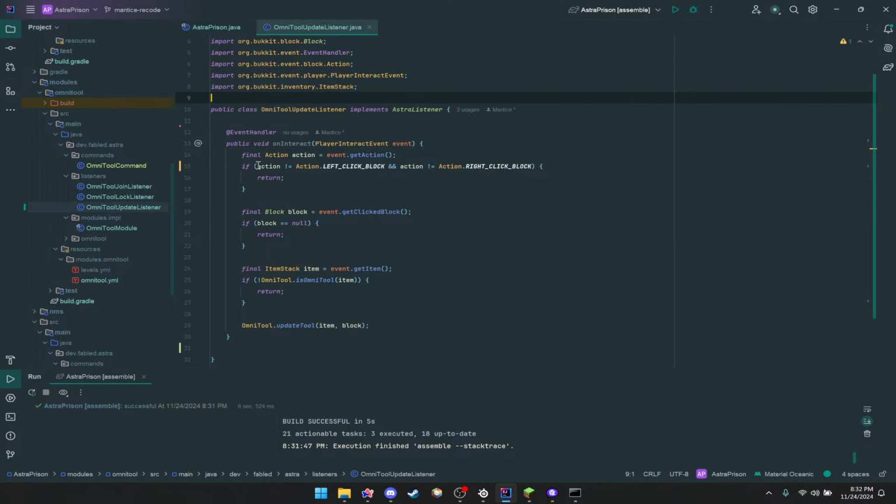This is saying if it's not a left click block and it's not a right click block, then return. It's the same thing as saying if action equals left click block or action equals right click block, then do all this code. If I was to put this as or, then it wouldn't work. There's a yellow underline there. It says condition not equal at left click or not equal is always going to be true.